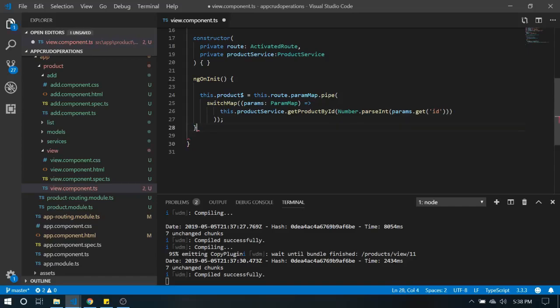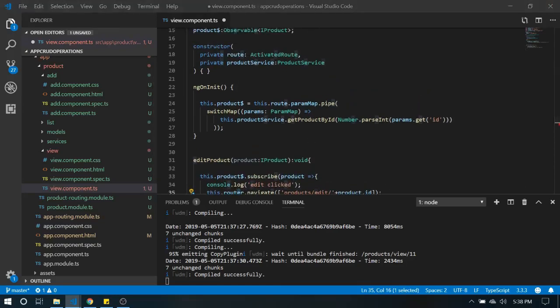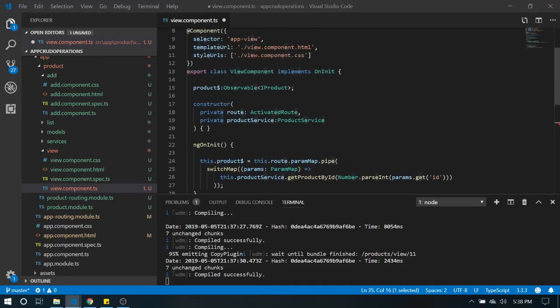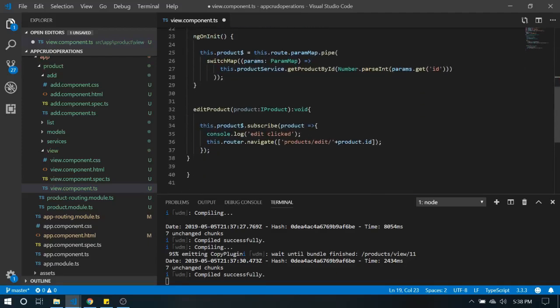So let's define the edit function. We need to navigate to the add screen, and also we will need to pass this product ID to the add screen, so that the add screen can populate the values for this particular product. So now we have the router added. I'm adding the router. So now we got the router in place.